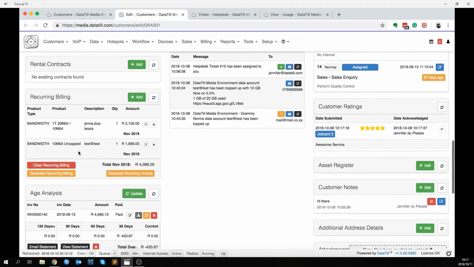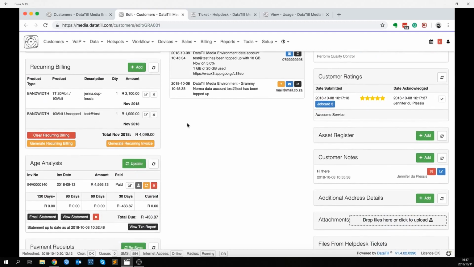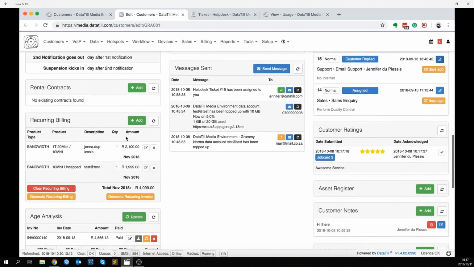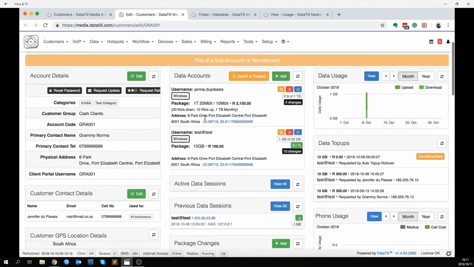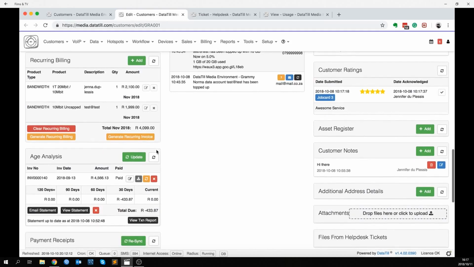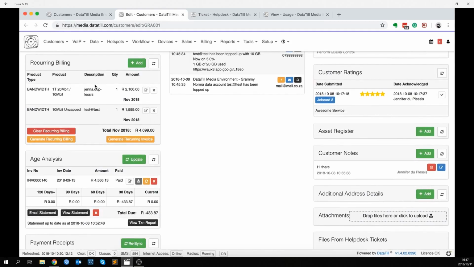Then on this side we have our recurring billing section. So your recurring billing will tell you what your customer will be billed for each month. It's important to note that once you add your data package, your recurring billing will be automatically populated. So please do not add your data package and then manually add to your recurring billing. If you need to manually add to your recurring billing, this will be for items such as IPs or rental contracts, etc.